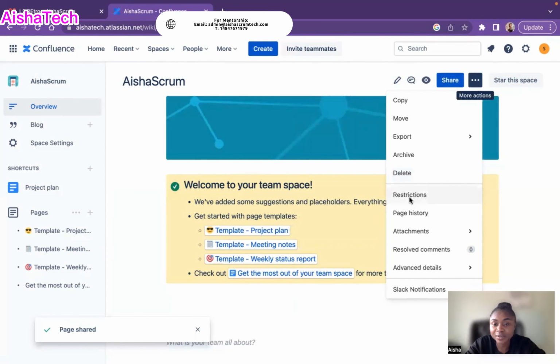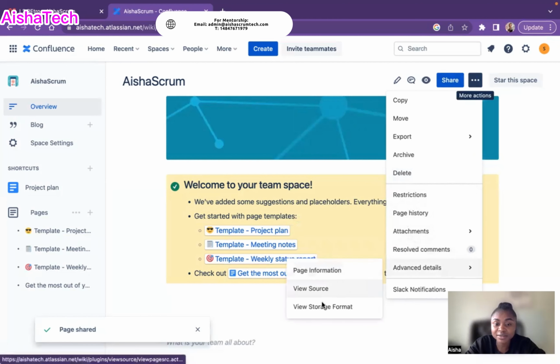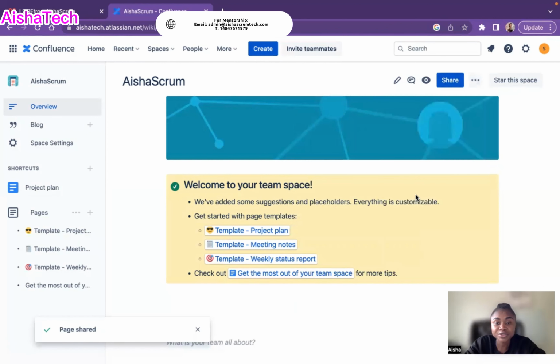Restriction, that's where I want to go into. Page history, attachment, I can attach file, custom content, resolved comments, and I have advanced details to see the page information, view the source, and view storage. You can do all of that. And so let me come to restriction.